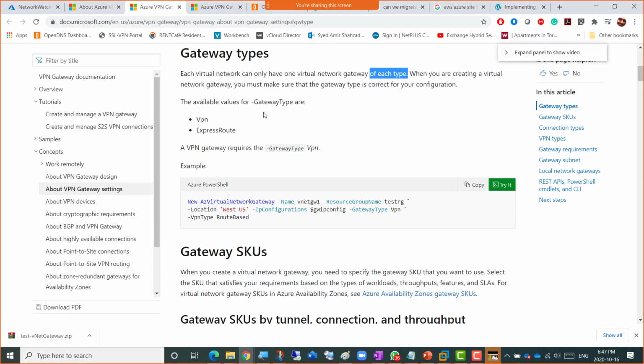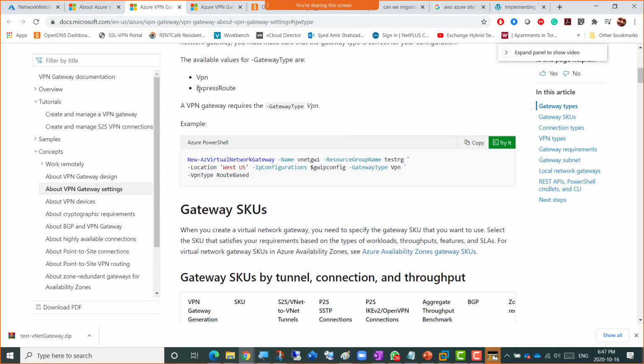So the available values for gateway type are VPN or ExpressRoute. A VPN gateway requires a gateway type VPN, so obviously you will just select that. And ExpressRoute is actually your leased line, where you connect with a very fast, expensive network to the Microsoft nearest data center.